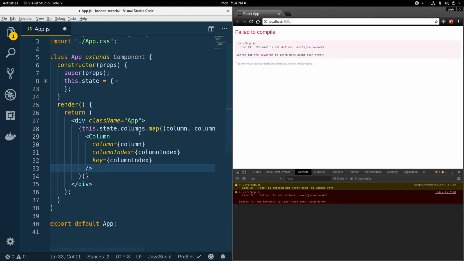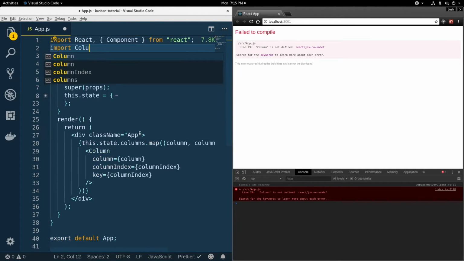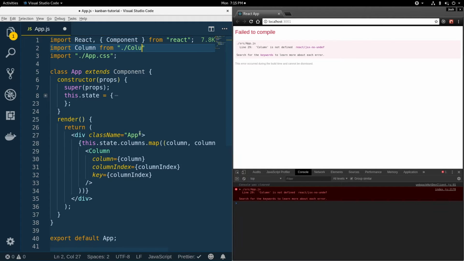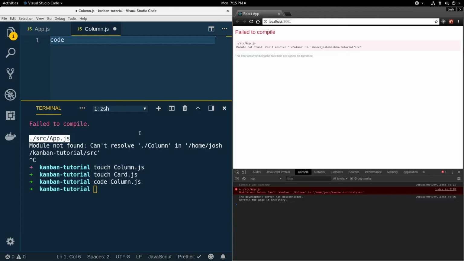And after the column is all set up, we're going to get an error, of course, because it's not defined. So let's create that now. We're going to import Column from column, and then we're going to go create a new file called column. So I'll go ahead and do that here. Touch column.js, touch card.js, because we're going to have a card component as well. And let's go ahead and open those here so we can run code, and then the file name will open it up for us in the terminal.